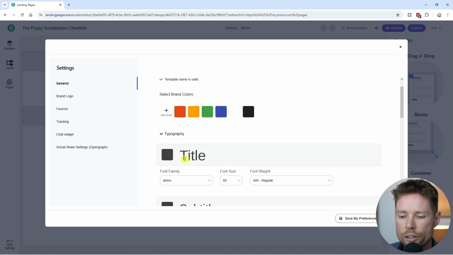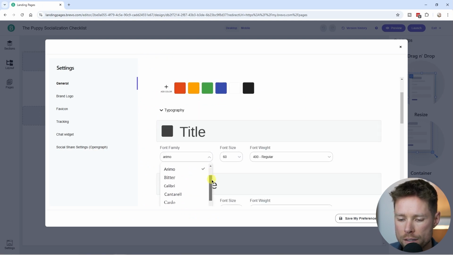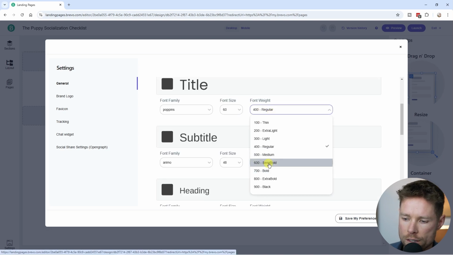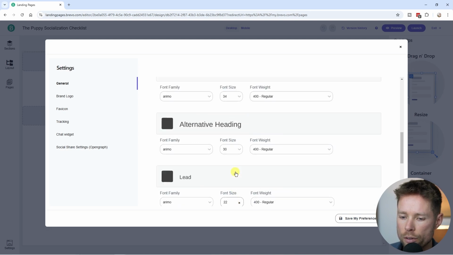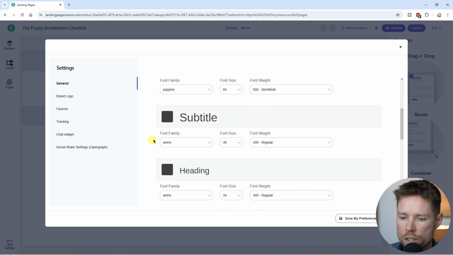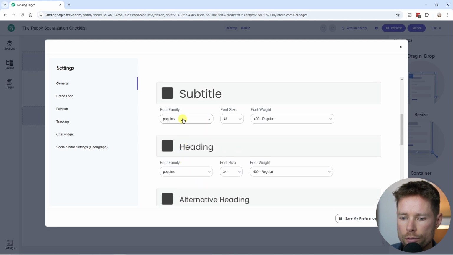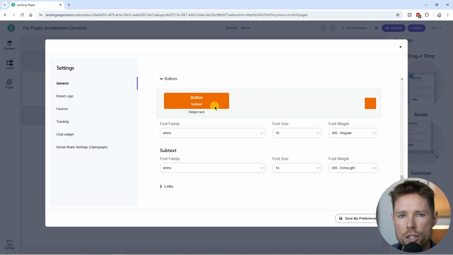As you can see here, you can also change the font for the text on your landing page. For the font, I'm going to go with Poppins, so I'm going to click on Poppins. For the font weight, I will go with semi-bold 600. The rest of the font settings over here, I'll keep at default. The only thing I will change is the font family name, and I will change this all to Poppins. As you can see, I've now changed all the font styles to Poppins, and then I'm going to click on buttons. For the call to action button, I will change the color to green.